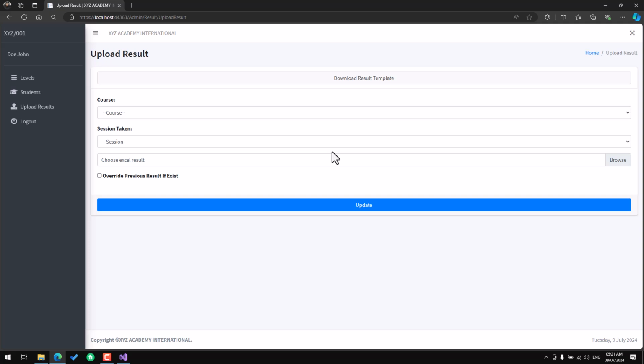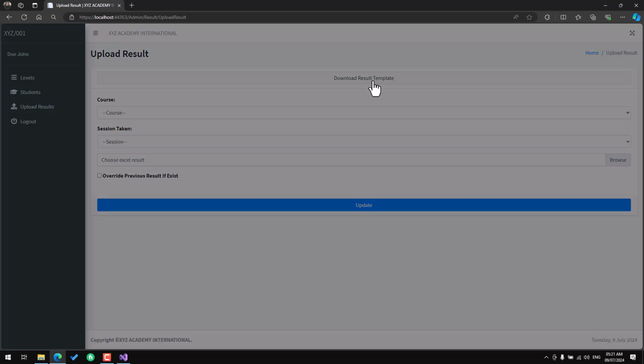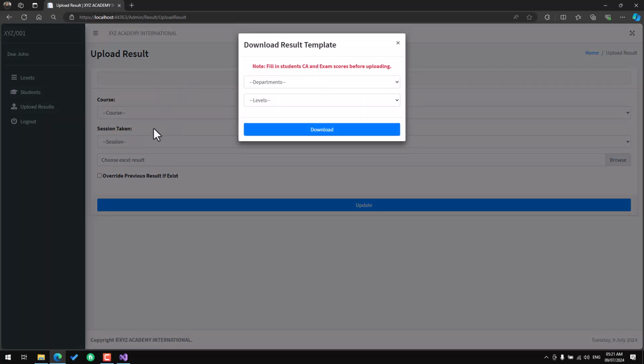This interface comes up. We have a template for uploading of result, which you will need to download. When you download the template, you will need to fill it out and then use it to upload the results. So this is where you download the template. You can see download result template. When you click on it, this comes up.